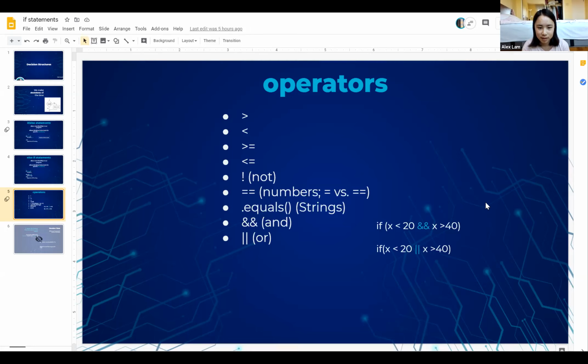And then the exclamation point basically just means not, opposite. It's not equal to each other. So you can put an exclamation point before an equal sign, and that basically just means if 5 is not equal to 6, then the if statement runs. Something like that.